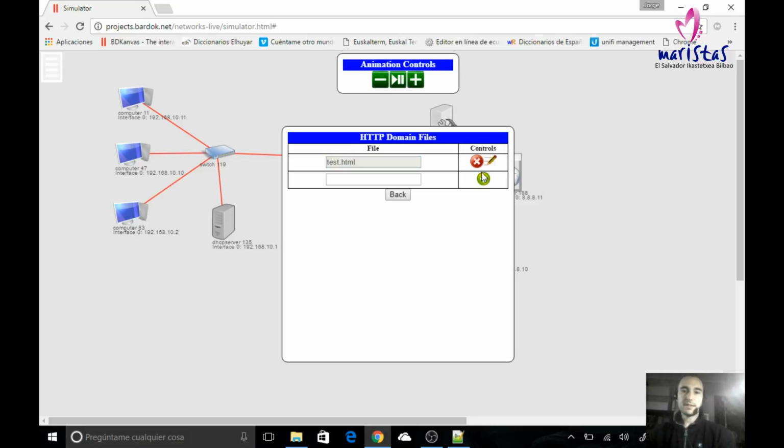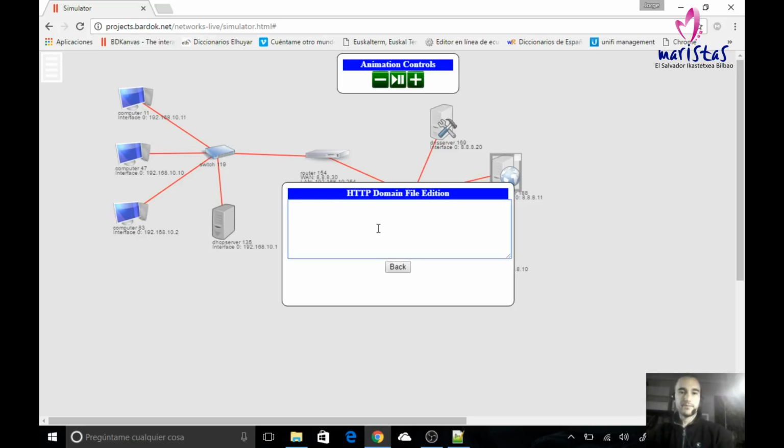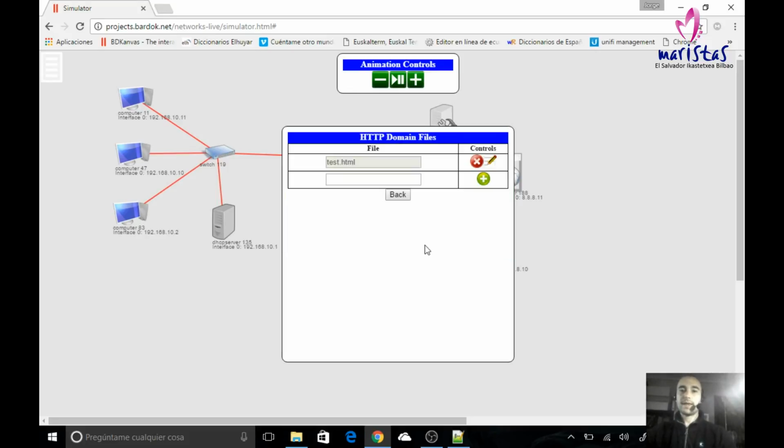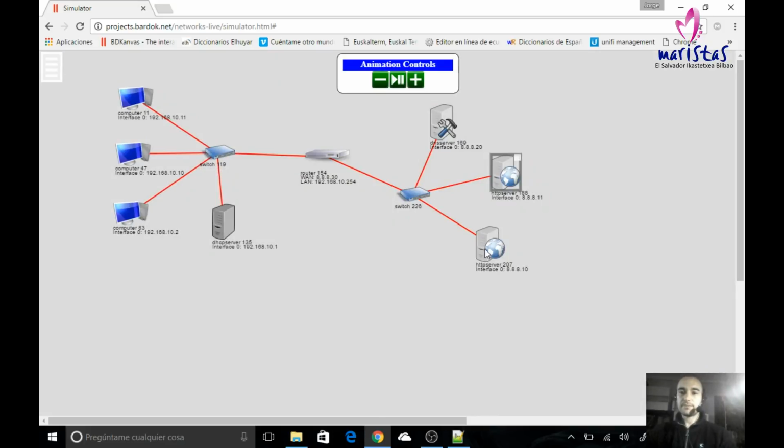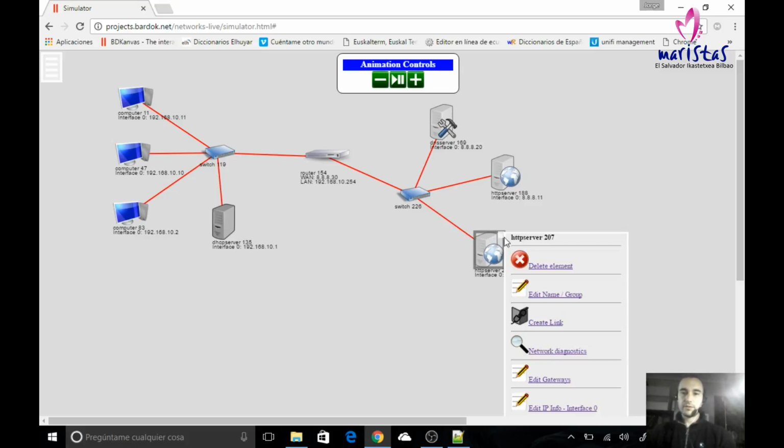This is going to be test. I'm going to edit it, and hello, this is test file from aula.maristasbilbao.com. This is just a test, but on a real server you would have lots of files that comprise the websites inside that server. So now, let's save this. Let's configure this other one.